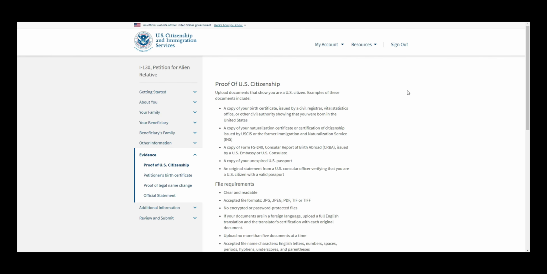Next. Now we're finally at the evidence section. So here you will be asked to provide evidence. And the evidence portion is determined by the answers that you provide in these earlier sections. So for instance, if we have selected that we're submitting this petition for a spouse, then there would be additional subsections of evidence that would appear. Same as I showed you guys earlier, if somebody has ever used a different name, then proof of legal name change will come up here.